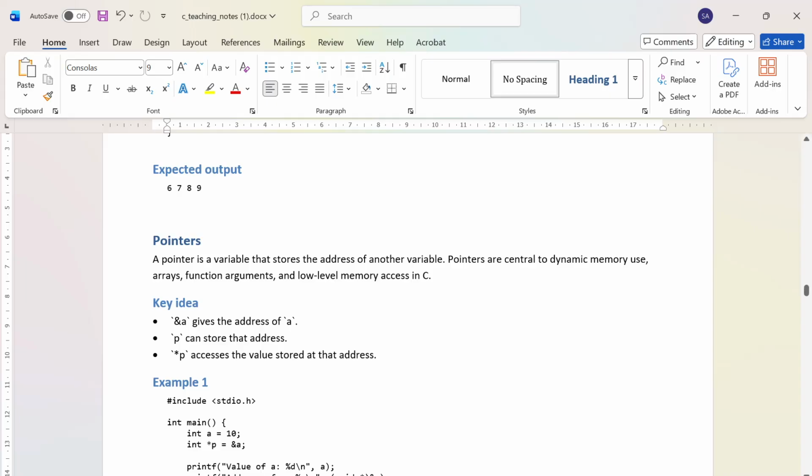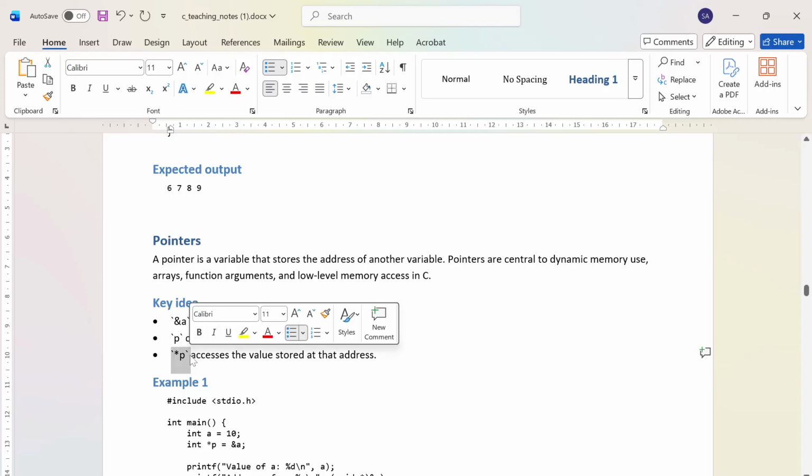Function arguments, low level memory access in C. Ampersand A gives the address of A. P can store the address provided you put star of P while declaring it in the parameter. And when you use it in computation, star P accesses the value stored at that address. Star P is equal to star P plus 10. So the actual value, if it is 5, then 5 plus 10, 15 will be stored in the original address. Okay? Got it?